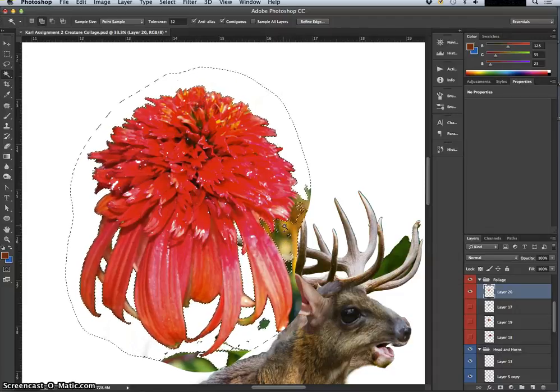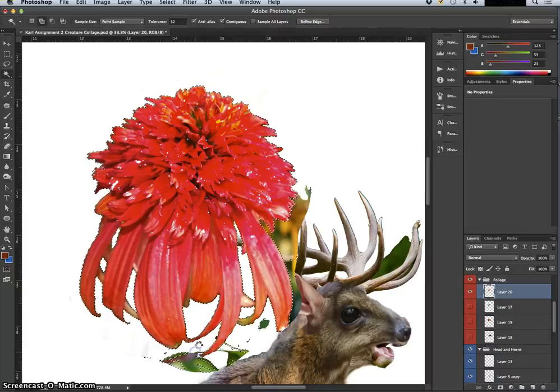Wherever I touch down, it's finding, within a tolerance of 32, shapes that are similar, or colors, pixels that are similar. But I've said the problem with this tool is it always cuts out really sharp, right? And for this to be the foliage hanging off the antlers, I think of it kind of as shedded fur. You know how antlers kind of peel their skin. So I don't need it to be as sharp as flowers really are. I could stand it to be a little softer.